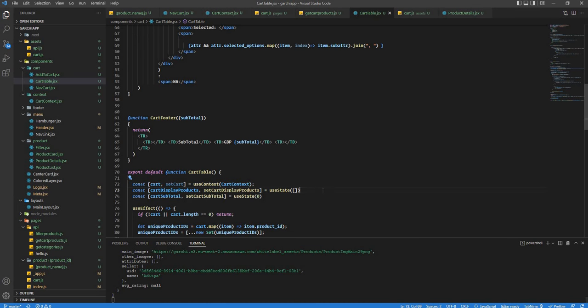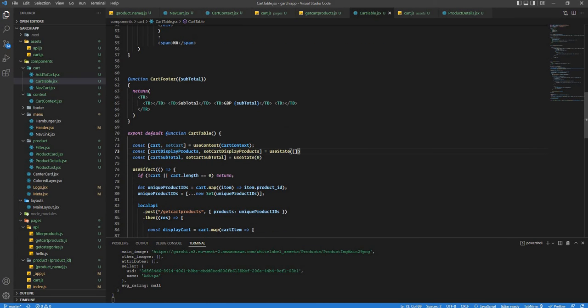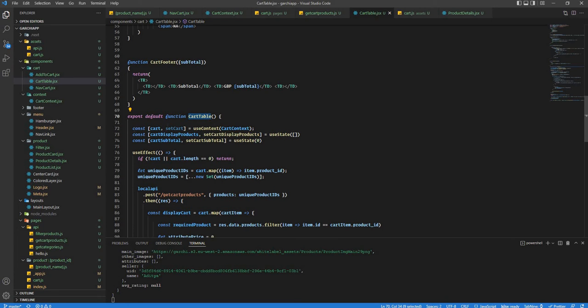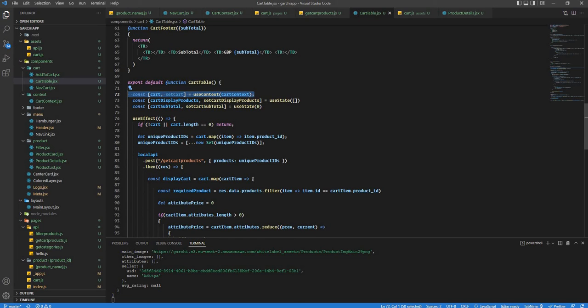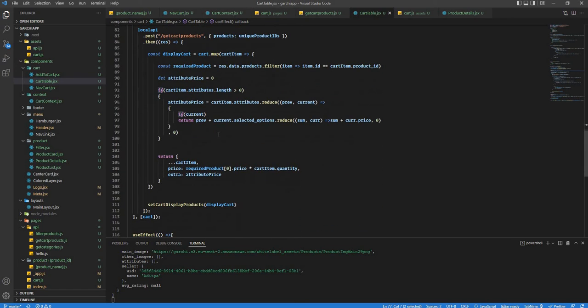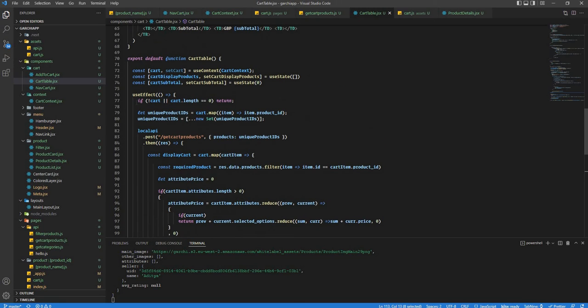Well, it's pretty simple. What we need to do is, inside our cart table, we will first get our context. So that's here. Then we have our display cart, or cart display products, and then we also have our cart subtotal. So we have two useStates and our one context. That's great. Now we will have a useEffect hook. What this is going to do is, as soon as the component is mounted or as soon as our cart is changed, this function is going to run.